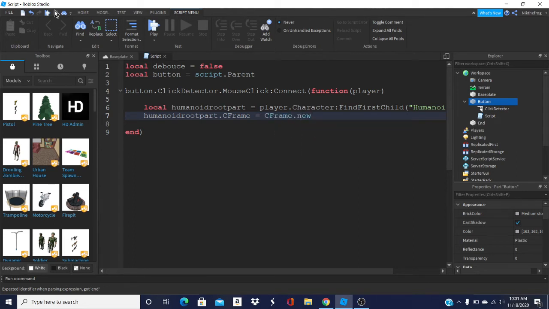Equals game.Workspace.End. So you want to get your End part here, .CFrame. So basically what this is doing is getting the CFrame of your humanoid root part and changing that to the CFrame of the End part.